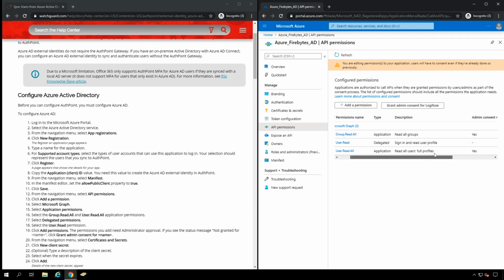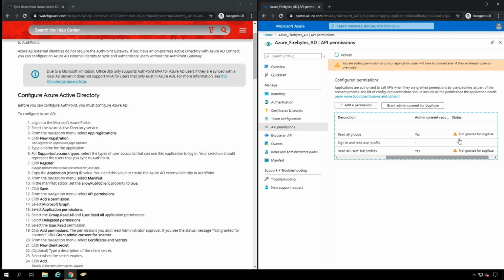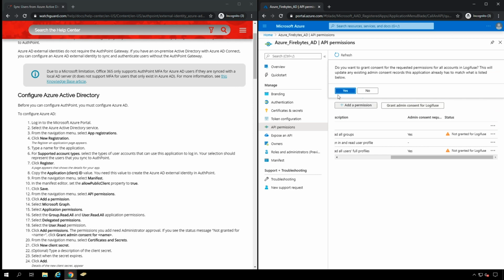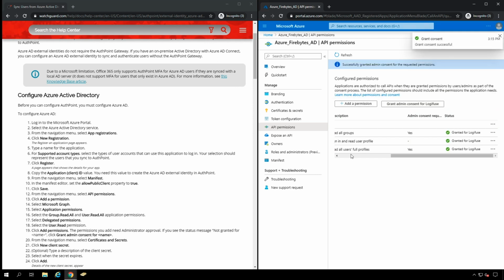Now, it might say that user consent is required, not granted for Logifuse. I'm going to go ahead and click on Grant Admin Consent for all accounts in Logifuse. Click on Yes. And now everything is happy.